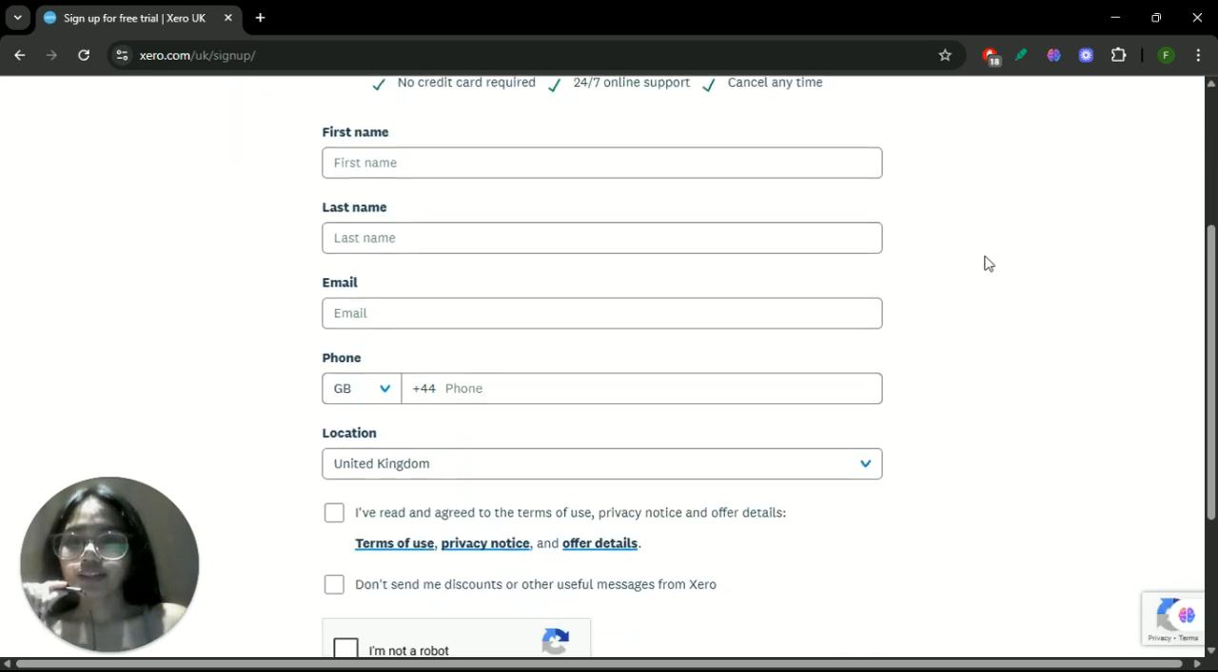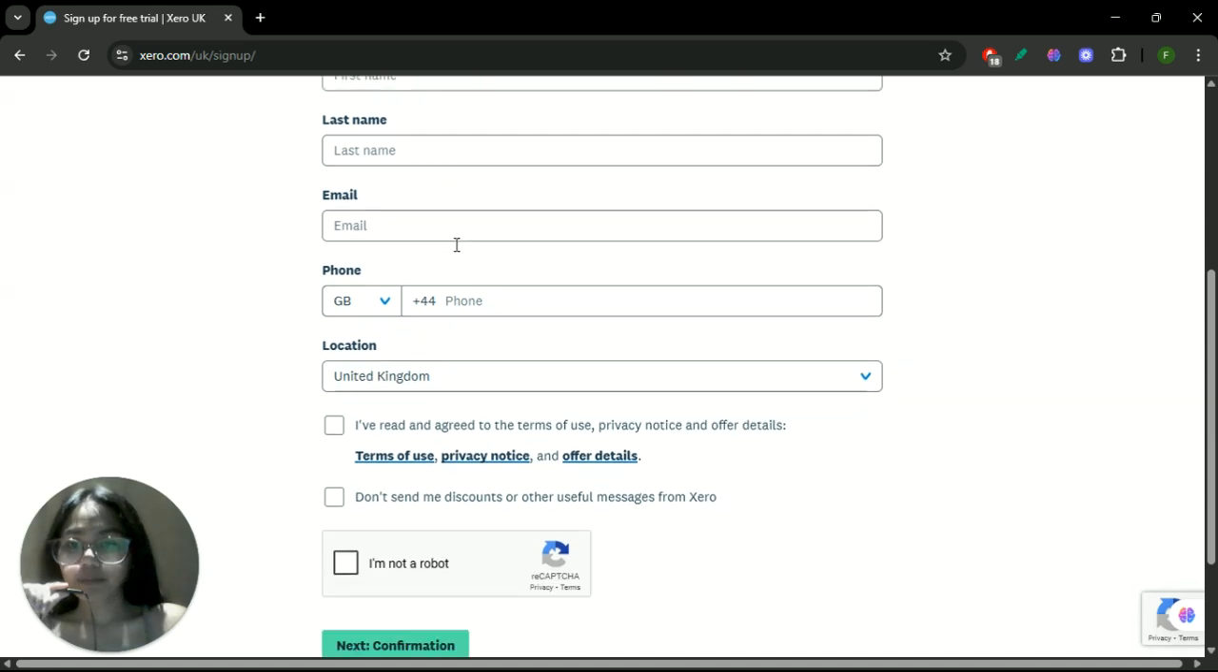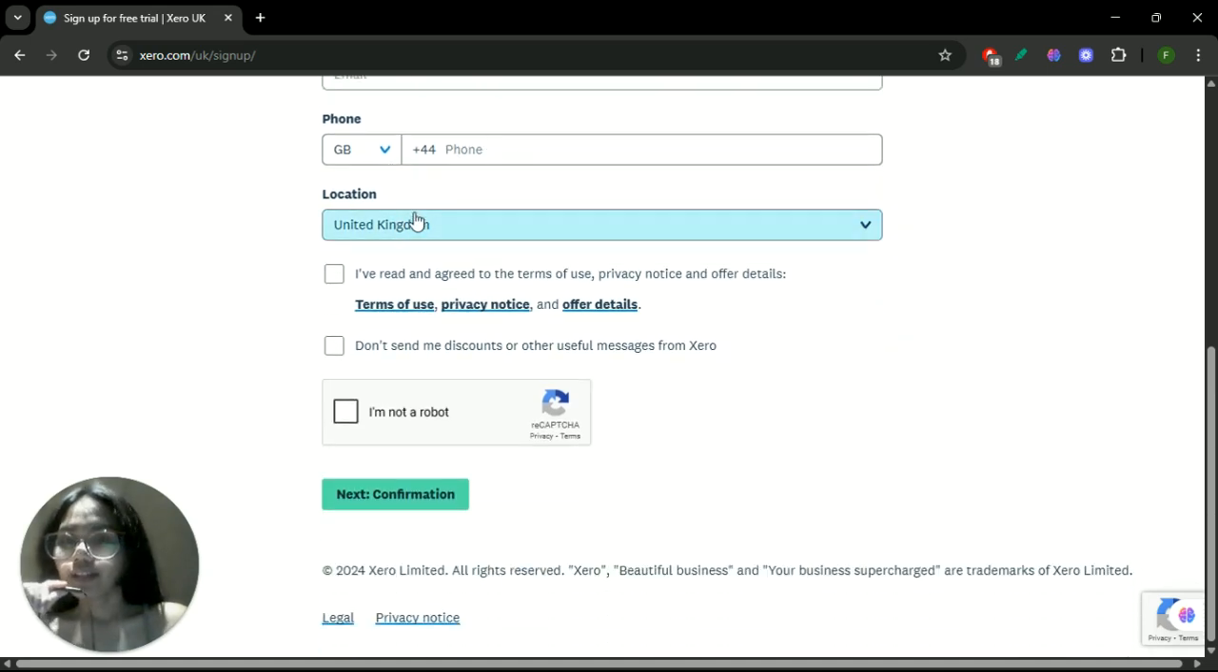So you can find here several pieces of information that you have to fill out, like first name, last name, email, phone, location. Of course, you're going to type in United Kingdom, and then you also have a choice if you want to get notified of the notice or offer details.